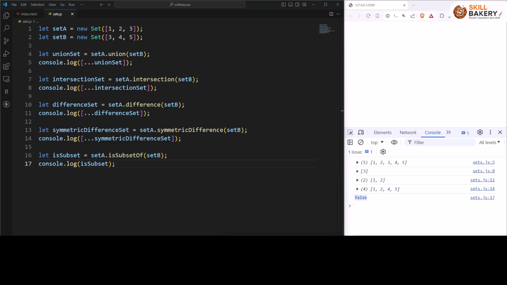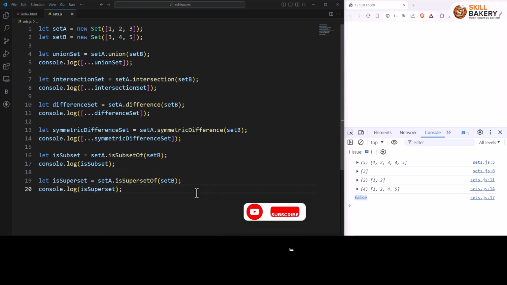Now, is superset of is the other method, and this returns true if all elements of the second set are contained in the first set, otherwise false. So here, if I make use of the is superset method on set A and then pass set B over here, you'll notice that for this also, we are getting the output as false.